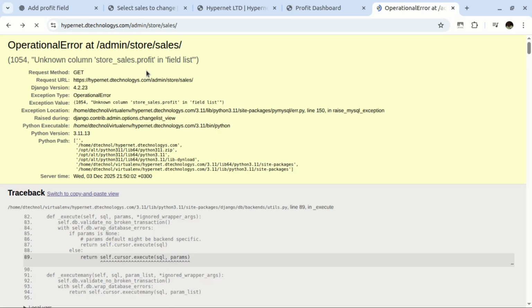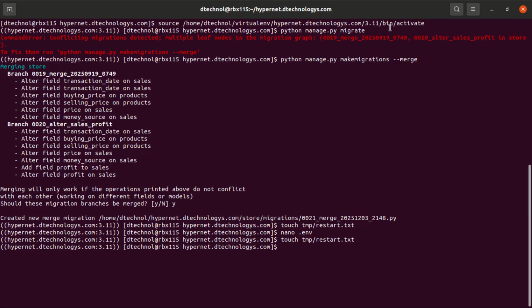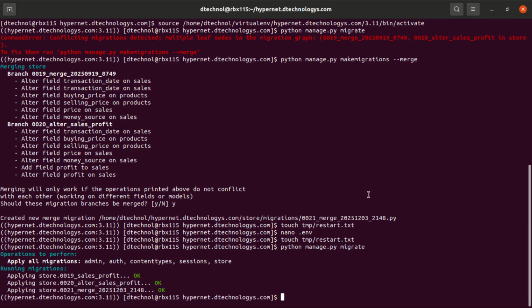Okay, so look, we have some unknown profit. Interesting. All right, so in here we have already done that migration. So let me redo it again because, okay, all right. So it is evident from here we did make migrations and did some merging here. Okay, so that done, we need to migrate so that that new column can be added onto our database. All right, so let's migrate. Right, so seems all looks good. Let me refresh here.